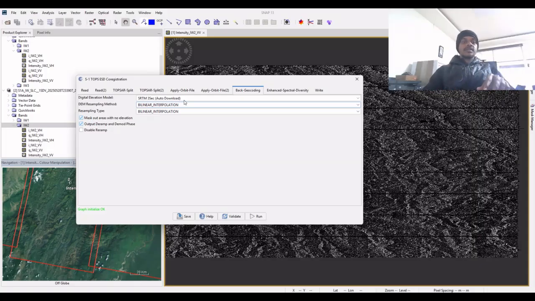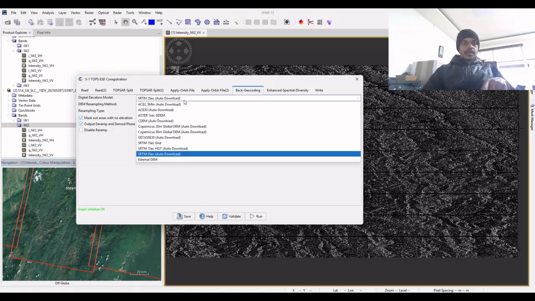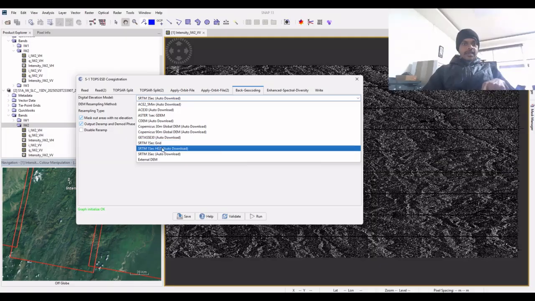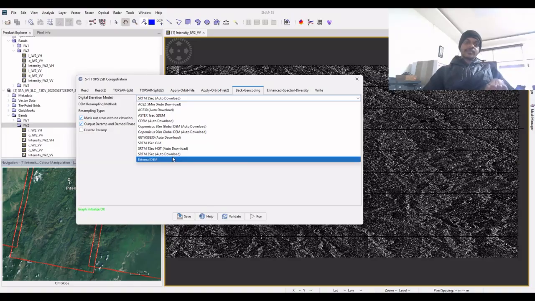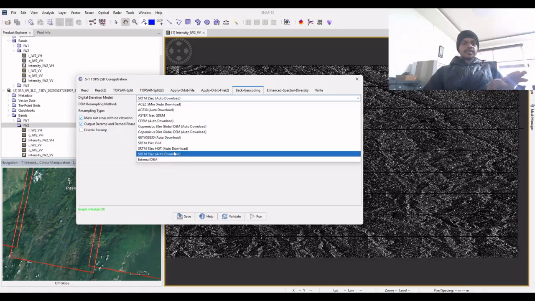In this digital elevation model, you have SRTM 1 sec, SRTM grid, SRTM 1 sec HGT, SRTM 3 sec or external DEM. So, if you have an external digital elevation model, you can use that. Now, I will explain these three. SRTM 1 sec is 30 meter accuracy, which is most commonly used because it has global coverage and is a good balance of resolution and reliability, and it is suitable for most landslide and InSAR studies.